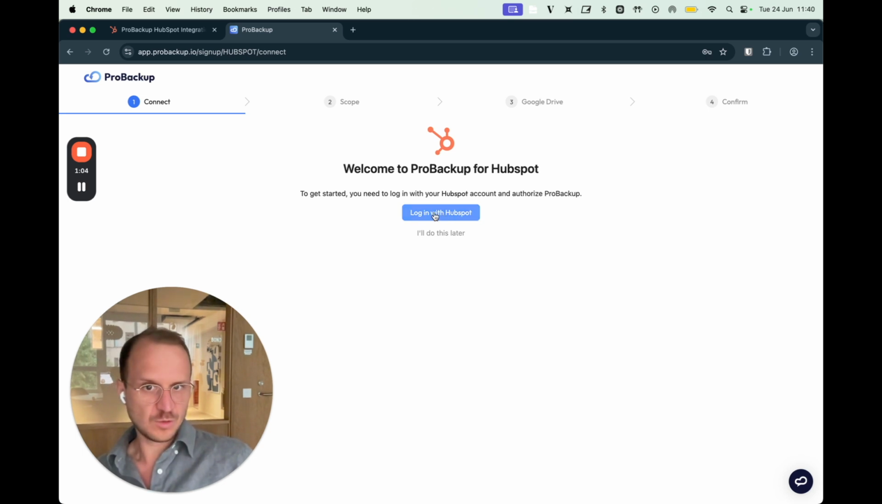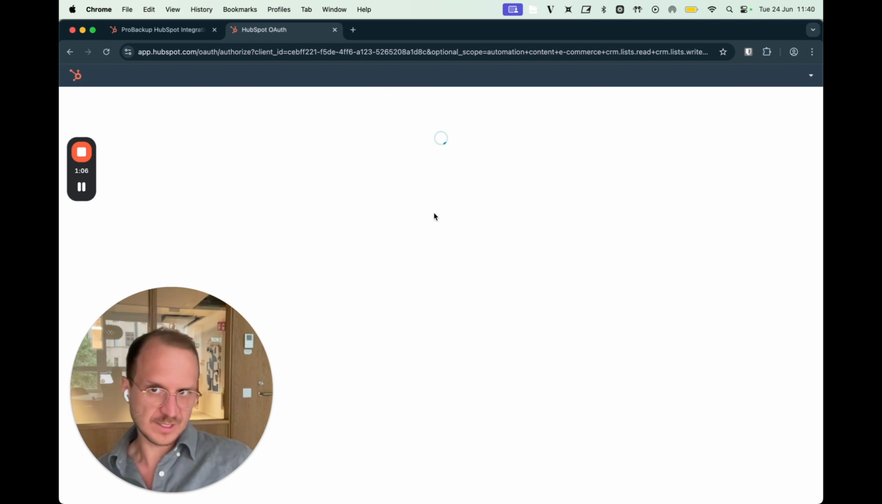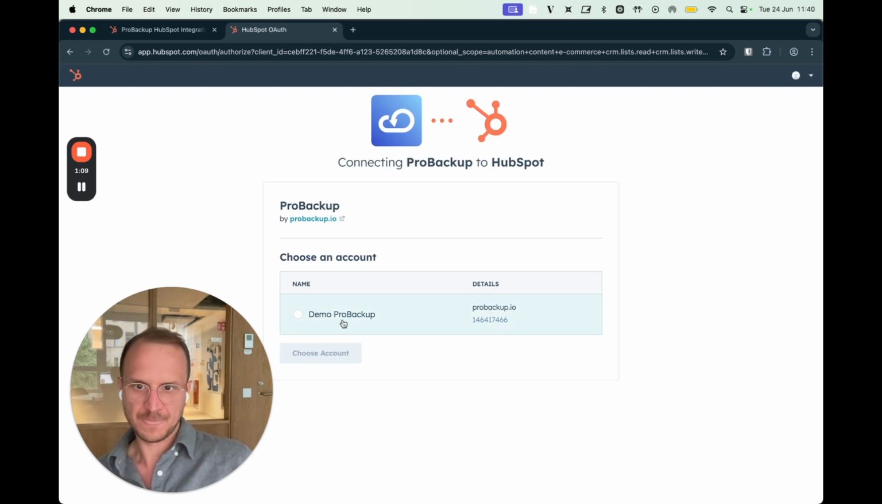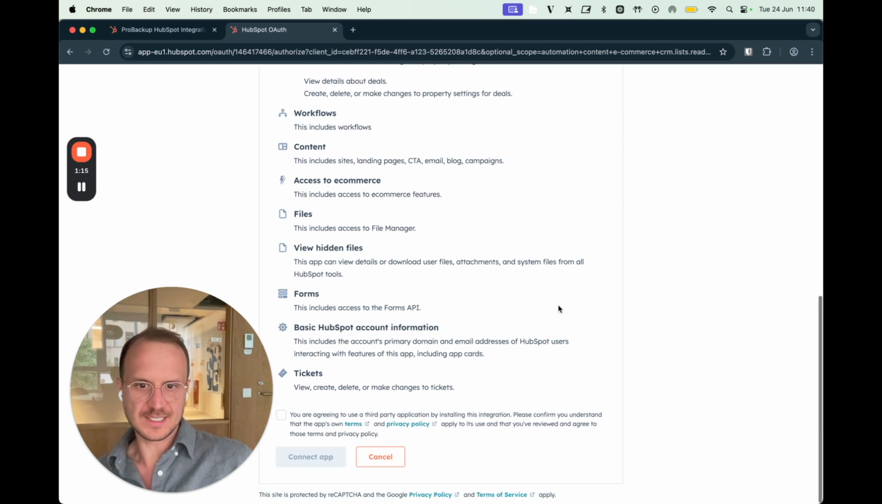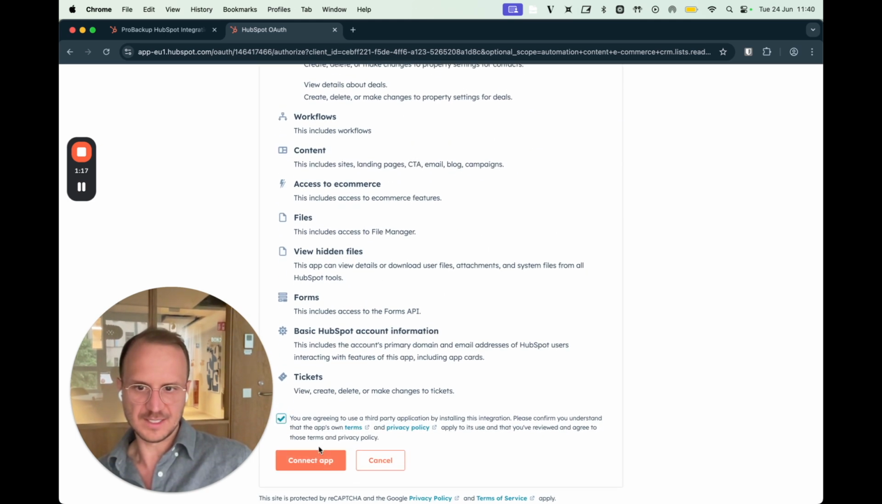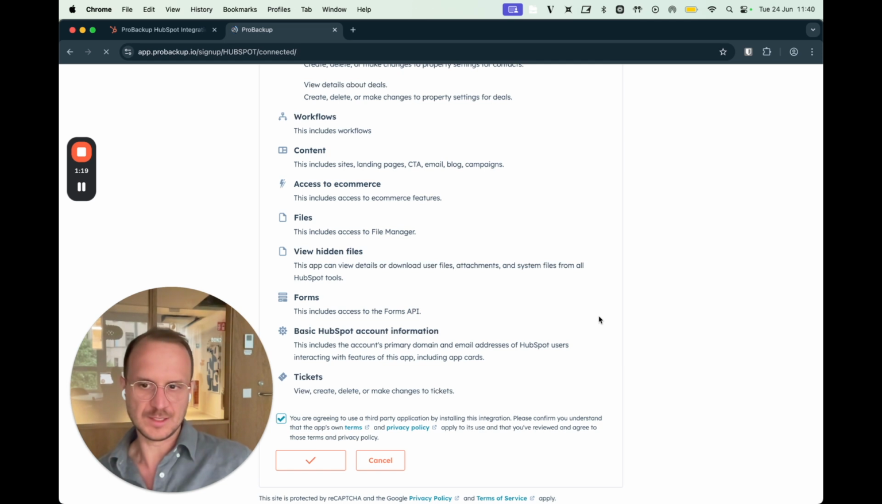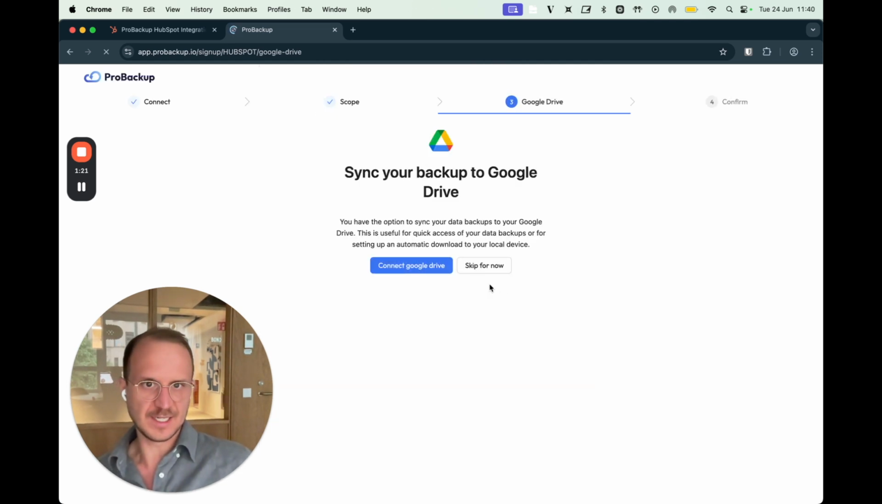In the first step, we ask you to log in with HubSpot in order to authorize ProBackup to your account. So here I select the account that I would like to back up. And then on the second step, I select this and then click on Connect App so that ProBackup has access to your data and we can back up everything. On the third step, you have the option to sync to your Google Drive account.